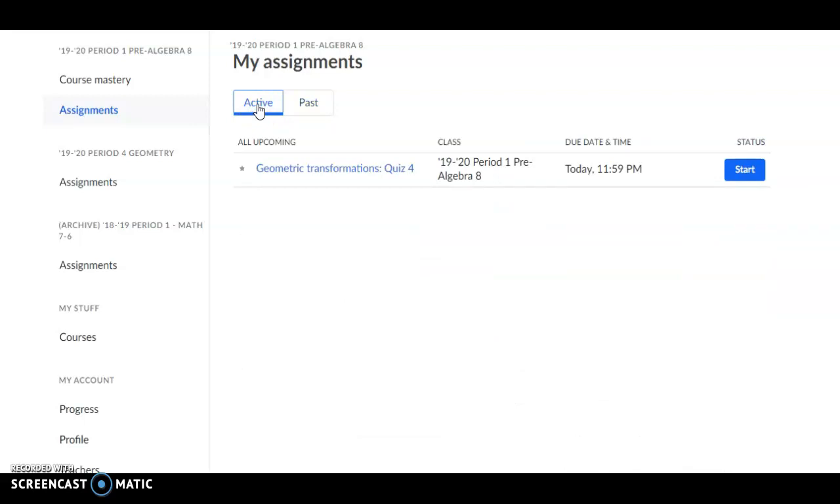And please, anything that you've worked on that is in the past or any grades that you've improved upon at Khan Academy, please make sure to email your teacher and have them change the grade in PowerSchool.